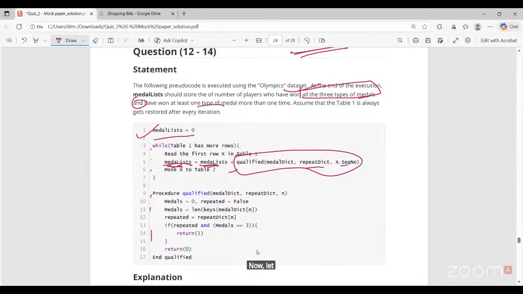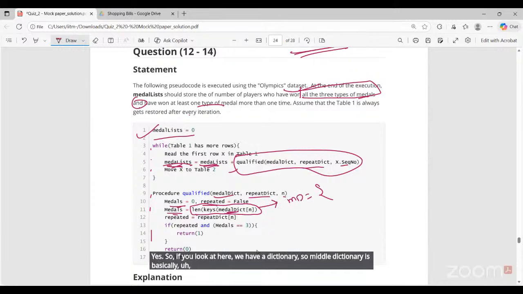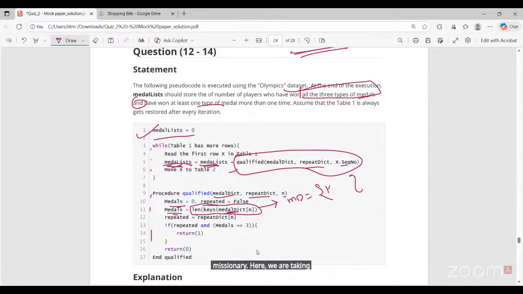Now let's see here. We have a middle dictionary, repeat dictionary n. So middle equals to 0, repeated equals to false. Middles equals to what is this one? Tell me what is this one? Length of keys of middle dictionary n. Number of keys in middle dictionary. Yes. So if you look at here, we have a dictionary. So middle dictionary is basically a dictionary. Here we are taking n, that is basically a key, right? Now, if I consider the value of this key, so what is this value here?